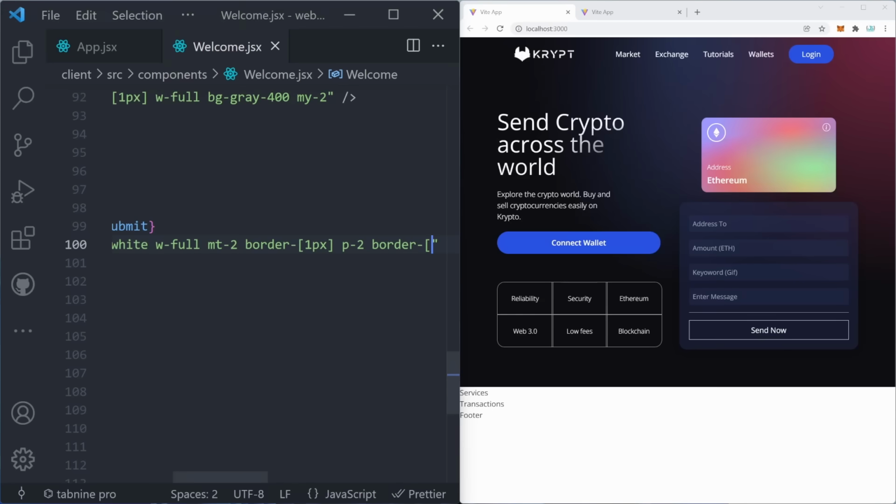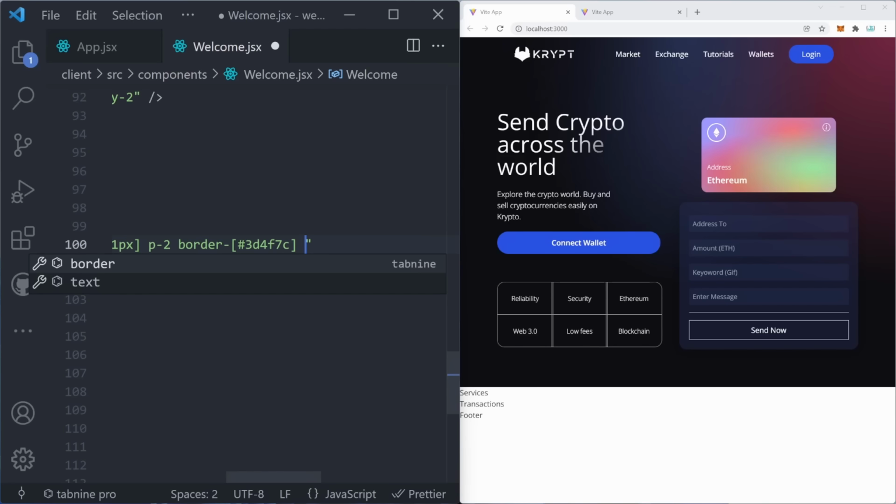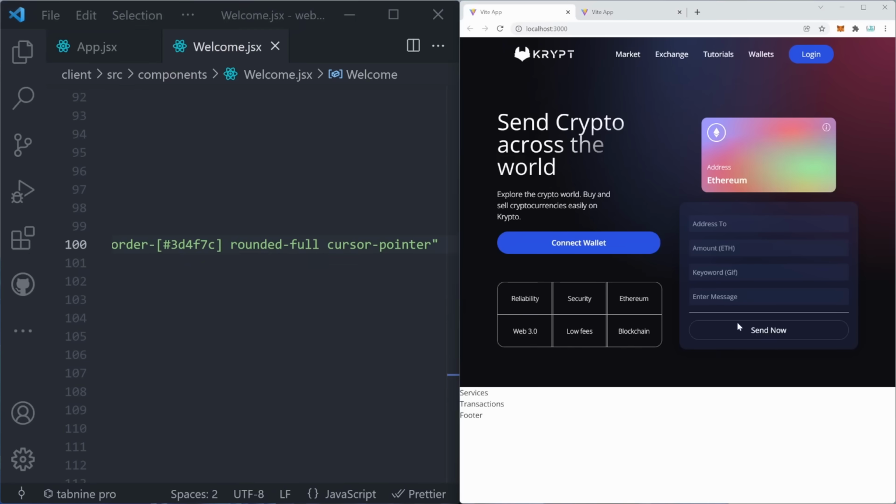So let's do square brackets, hash 3d4f7c, like this. Let's make it rounded-full. And finally, every button needs a cursor-pointer. There we go. That is our Send Now button.